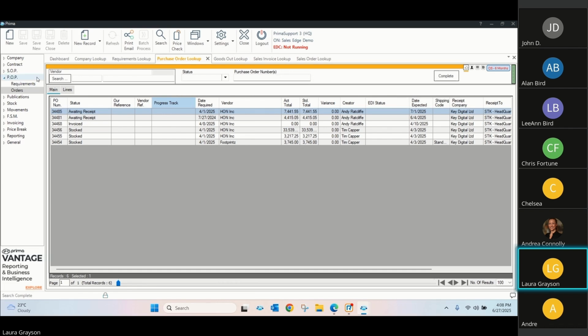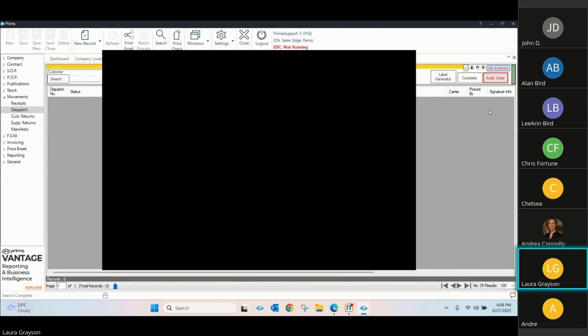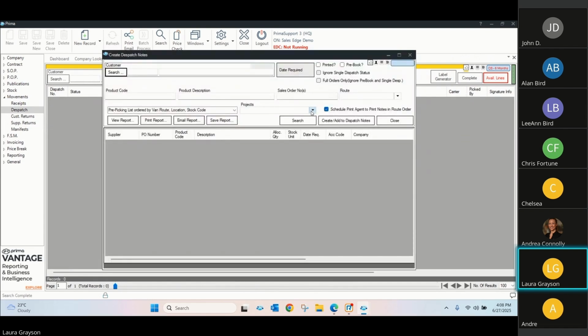So now if I move into movements and dispatch and over into available lines, you can see we've added a new filter in here for the project. So the drop down again appears in here. So that allows you to select your project and search on any of the items in that project that are currently waiting to be dispatched.